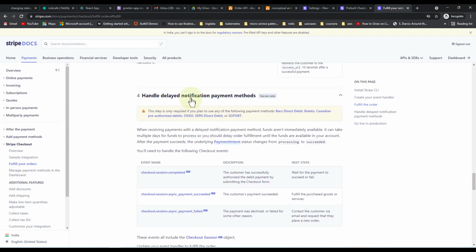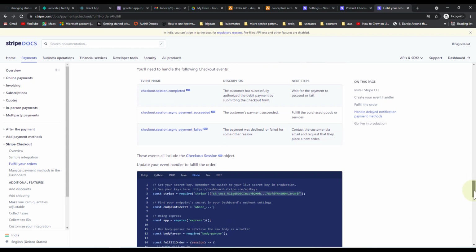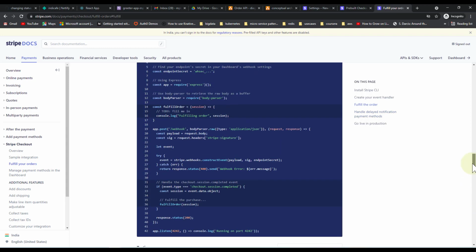There is also something like handle delayed notification methods, but I don't think this is related to us. It's about receiving payments with delayed notification of multiple days. So we'll not be looking at this part. We will be looking at this particular stuff here, which they have mentioned.